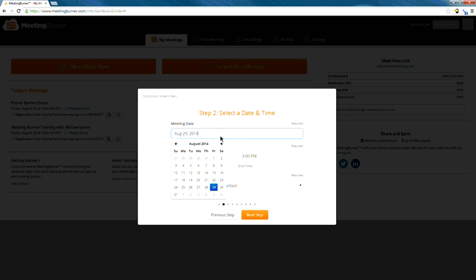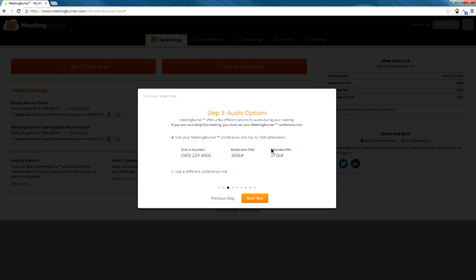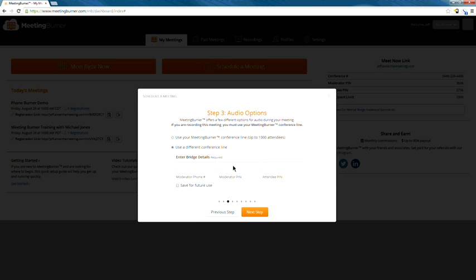And you schedule your date and time, time zone, conference bridge. You do need to use the Meeting Burner conference, the audio system, in order to record the audio. There is a note there that reminds you of that. But if you want to use your own conference bridge, you can do that. Just remember, Meeting Burner can't record audio that is on another system.